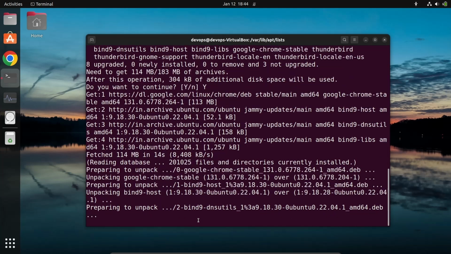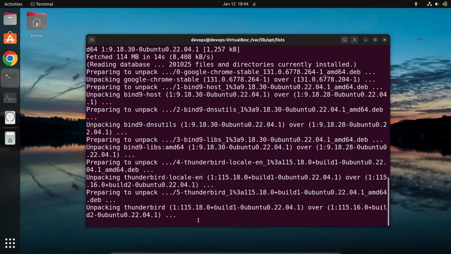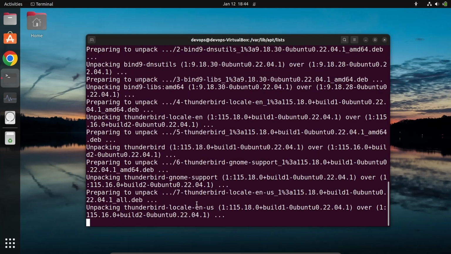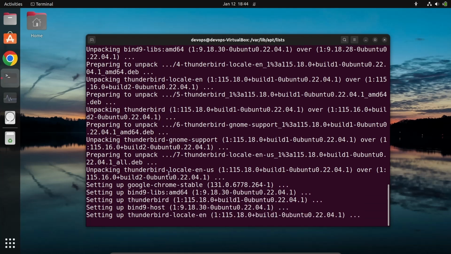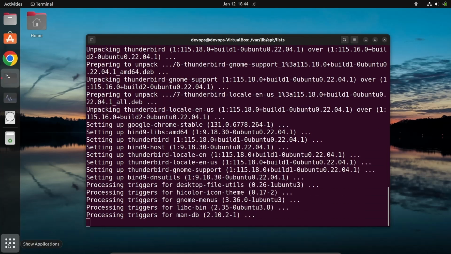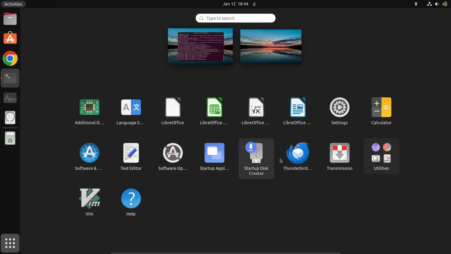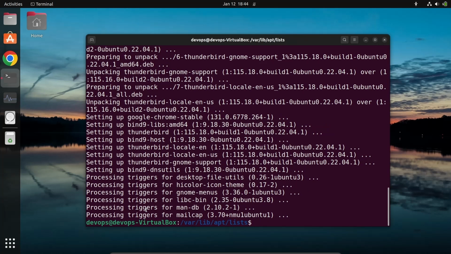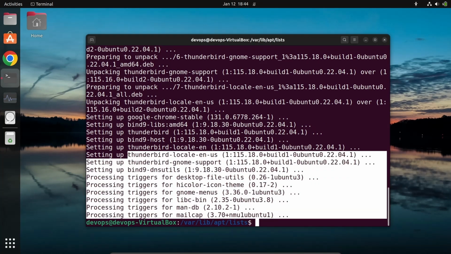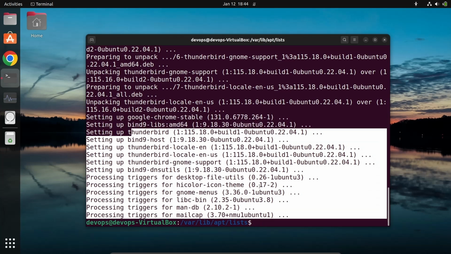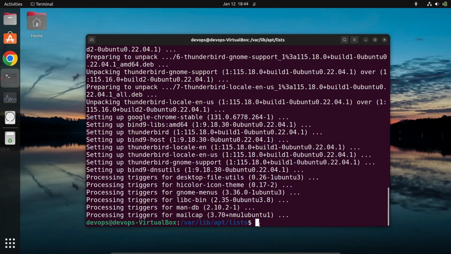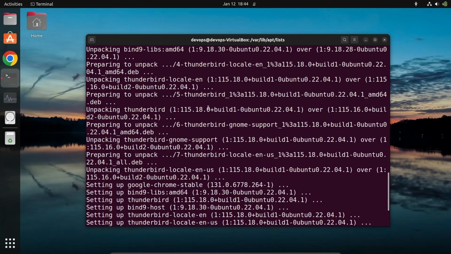Also, when the upgrade is done, for some apps it might ask for a reboot, and for some packages it will not. Also, my Thunderbird is upgrading. If I go there, my Thunderbird mail is also updating. Okay, so it has updated everything, and it might also have cleared some packages in the background that were not needed.